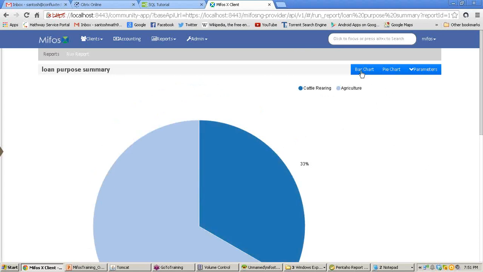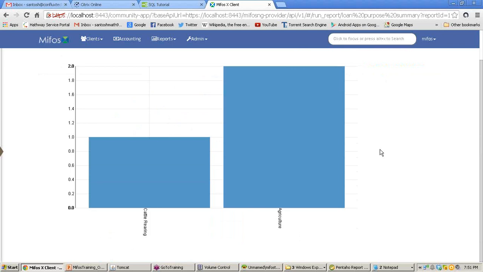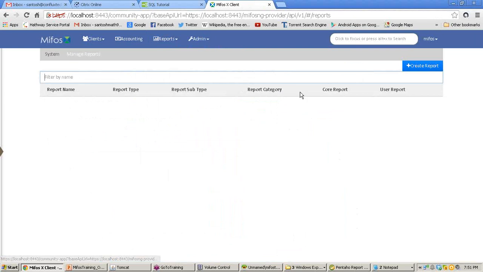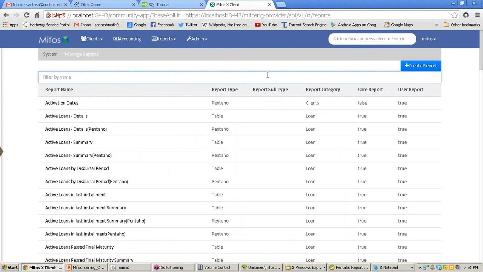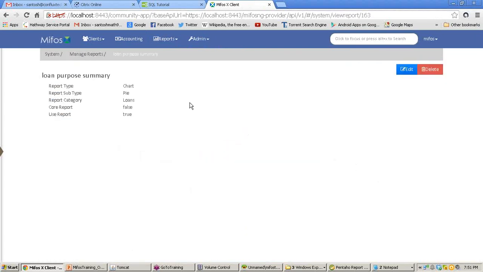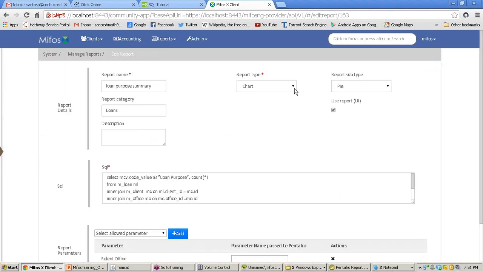If you want to see it in a bar chart, you can simply click here. Okay, this is how it is shown. Let me check it. Manage reports, loan purpose summary. Okay, for the previous report which we have created, we can also create the chart, but it does not show much information. Okay, all we are giving is start date and end date.